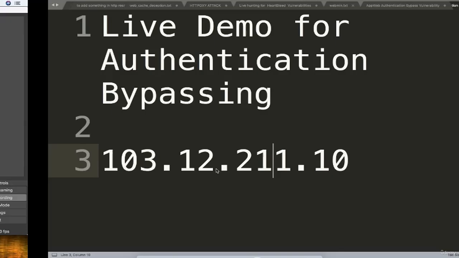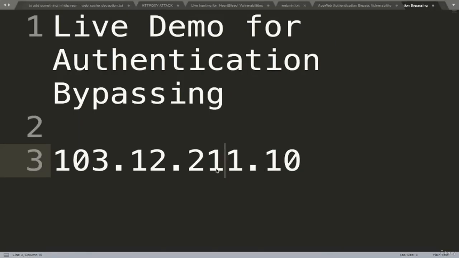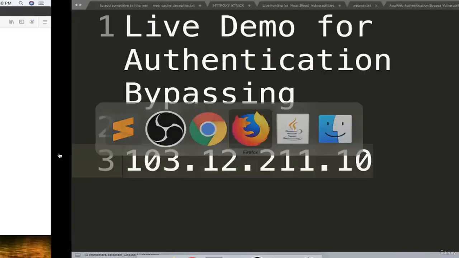Hello friends, welcome back. So now I'm going to talk about a live demo for authentication bypassing for AppWeb. Okay, so for a sample, this is the demo website. Let me simply open this in Firefox.